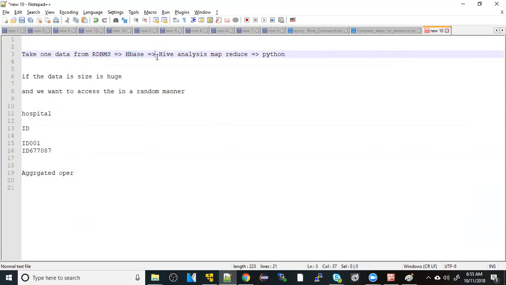So in order to achieve these things, what we can do is store the RDBMS data into HBase, and on top of that we'll create one Hive virtual table. The Hive virtual table can point to the HBase table itself without owning the data. So there are dual purposes served in this architecture. That is what we are going to do now. We'll store the data into HBase and create one virtual table in Hive pointing to the location where the HBase table is located.